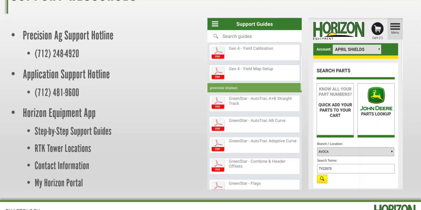Notice over on the right-hand side, there's a few other support resources that we have available to you as a customer. The first one is our Horizon Equipment app. So if it's Android or if it's Apple, you can just go into your Play Store or Apple Store and type in Horizon Equipment. It should bring you up with a logo that looks similar to this, our Horizon Equipment logo, and you can download our Horizon Equipment app.